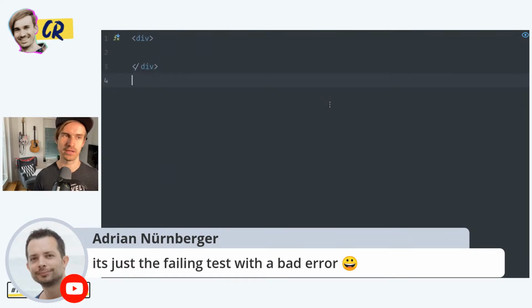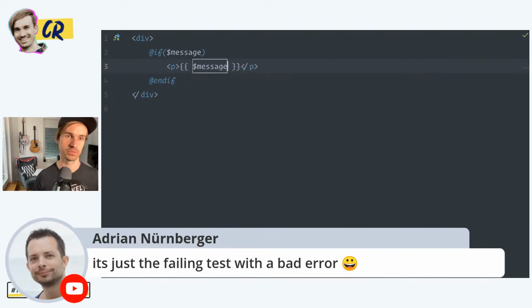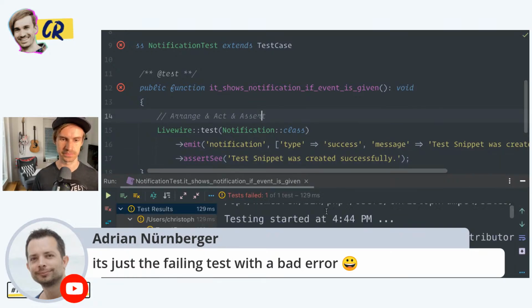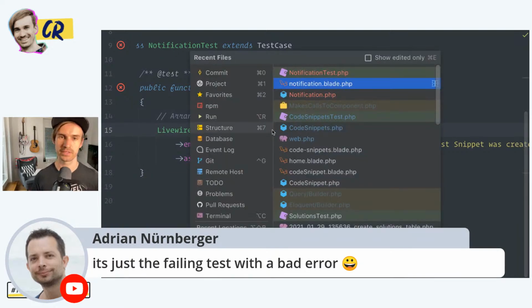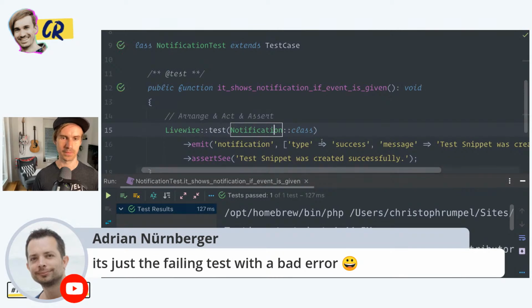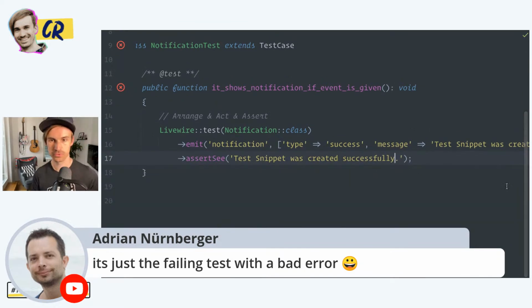So this means we also now need to check inside our blade file here. I think we could just check if we have a message. If we have a message, we want to show something. And we show the message. Okay, there's a lot of things that we did now, so let's see what our test says. Non-public component method call. Okay, then let's make this public. Okay, it's passing. Just make sure it's failing. Okay, it's failing if I change this. So, okay, it seems to be working for now.